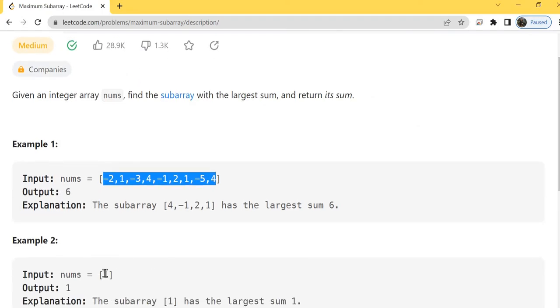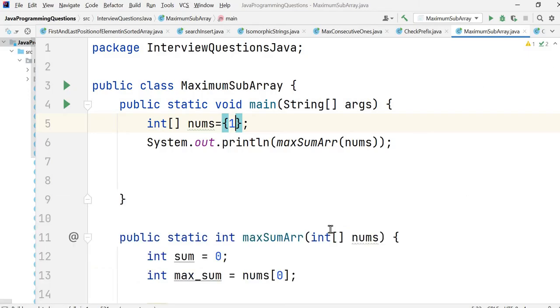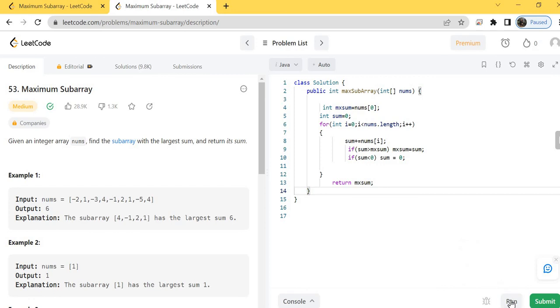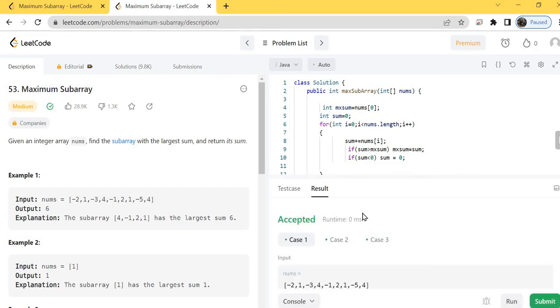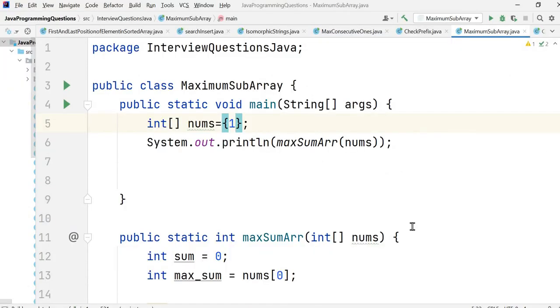Let's test it with some other input having only one element, that is 1. Let's run it. So we can see here the output is 1, right? So this is how we need to solve this problem. I have already copied the code here. Let's run it. So you can see here the code is accepted and runtime is 0 milliseconds. So we can submit the code. It is accepted, right? I hope you understood the solution.